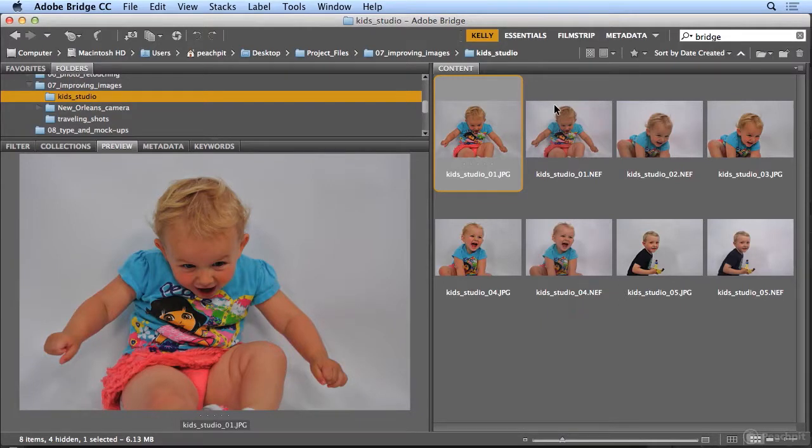The ability to correct a series of images all at once is probably the biggest reason I fell in love with Adobe Camera Raw, or ACR. In this folder, I have the pre-baked or pre-developed JPEG and the Camera Raw, the Nikon .NEF.